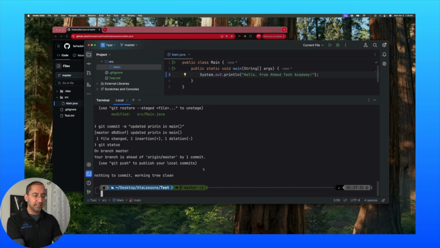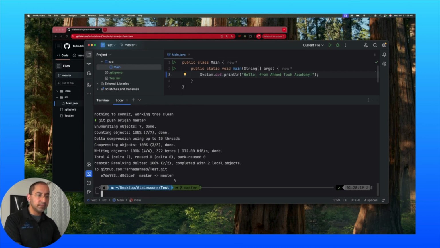So now if I do a git push, I don't need to say -u over here. I can just say origin master. So remember, you only need that -u the first time you run the command. So now I can just say git push origin master. And this is what you want to see when you do a git push. You want to see counting objects 100%, compressing 100%, and writing objects 100%. This is how you know that it worked.